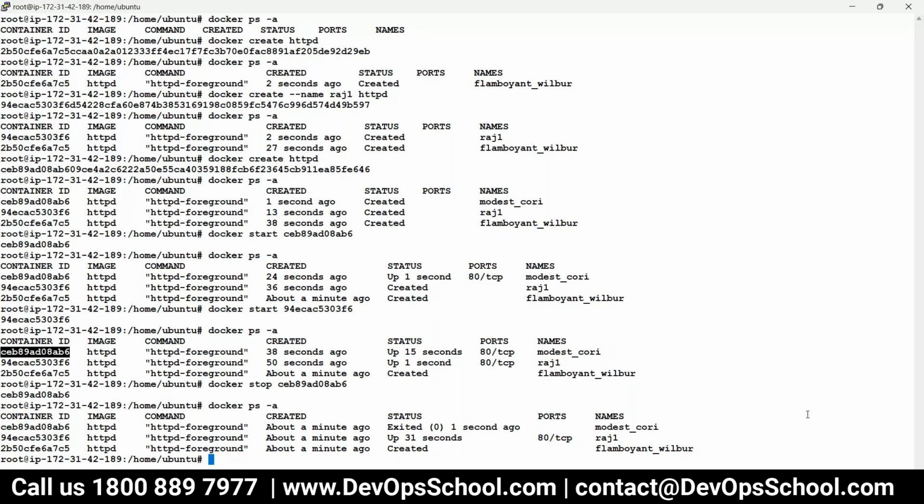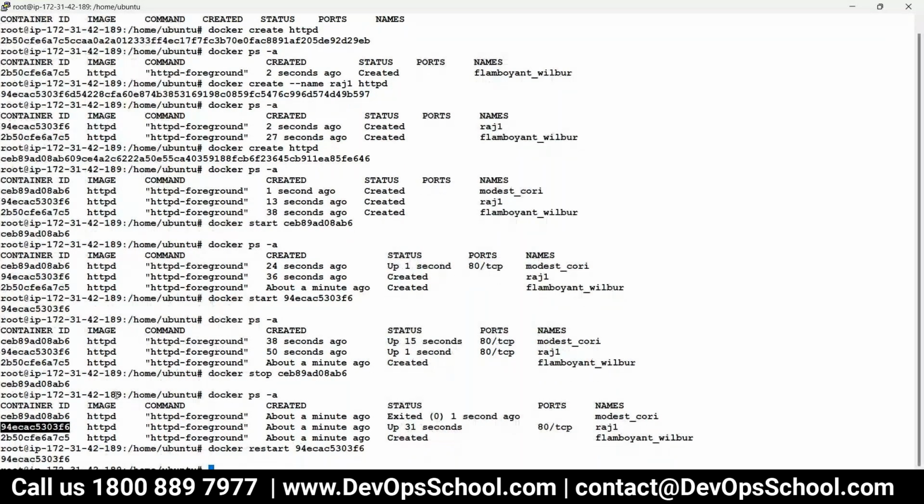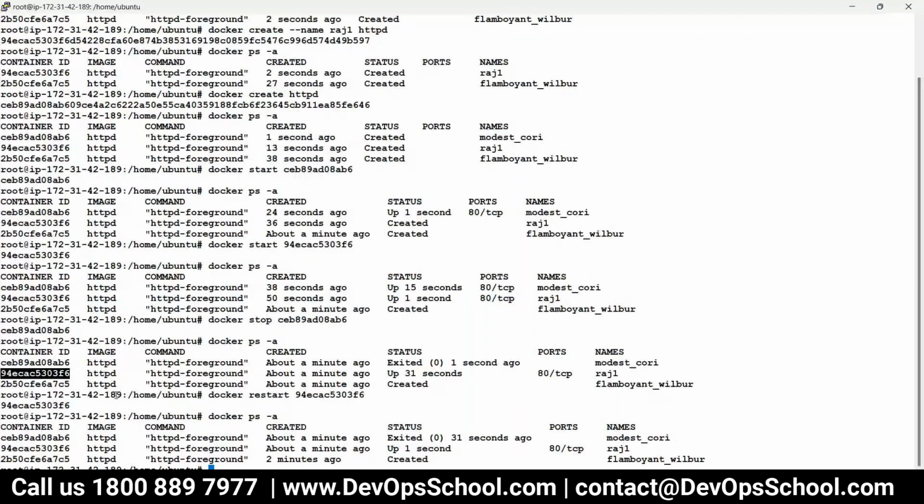Now, can I restart the second container? You can start it back also, but I'm restarting the second container. So up from last 30 seconds, right? And you see here, again, you look at the up 31 seconds, up 1 second. I restarted one of the container. So easy, right? Nothing difficult.